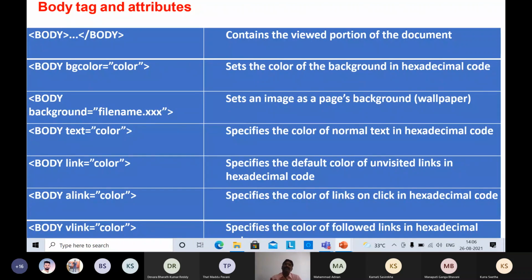And the next, link. Whatever links you are using within the body, we can set the color of the unvisited link, or the active link, A-link, whose color changes when you click on it, or V-link, meaning the already visited link color changes. There are many attributes, but the very important ones are BG color, background, link, A-link and V-link. These are the main attributes of the body. In the previous class I already explained and wrote a program on this.